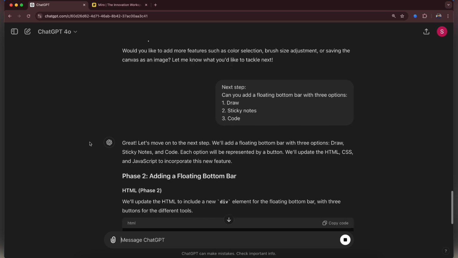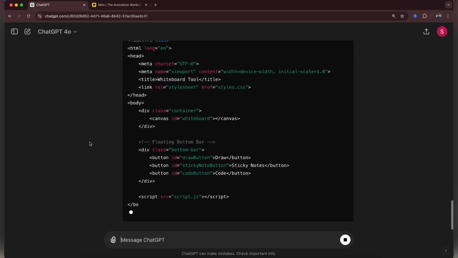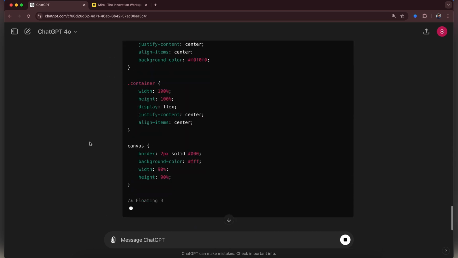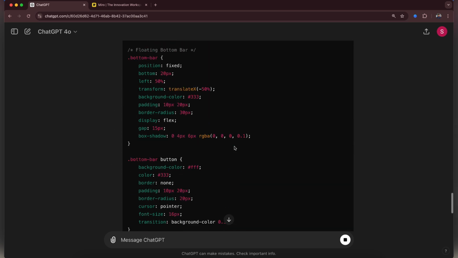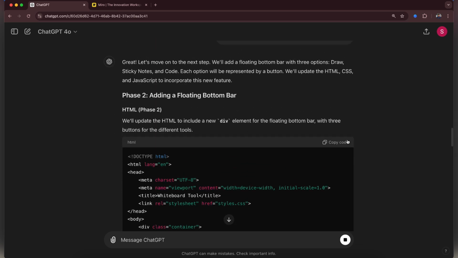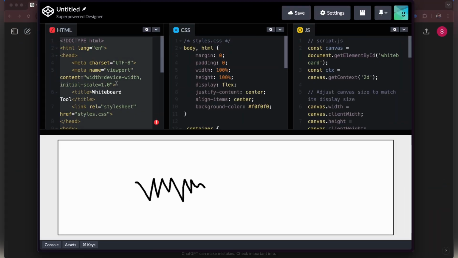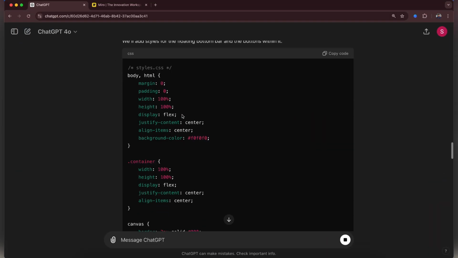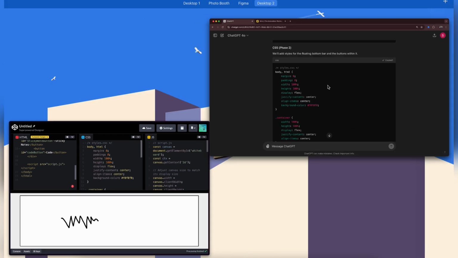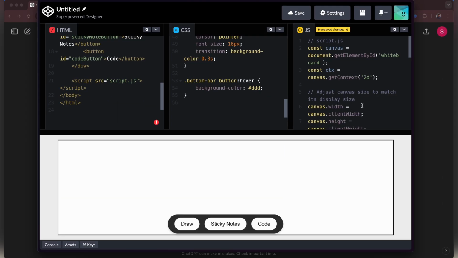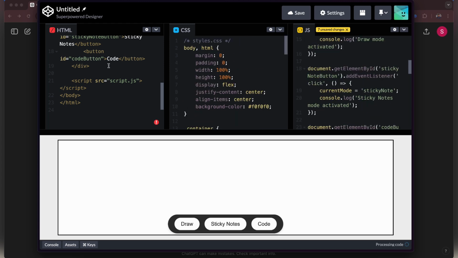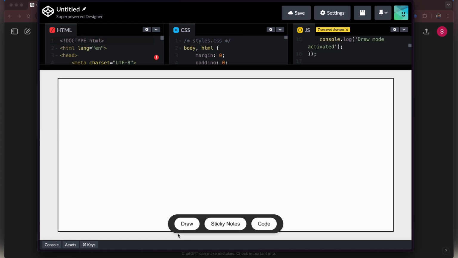I think basically this doesn't have any change to the JavaScript, or maybe it has because I need to potentially add functionality to these 3 buttons. But anyways, let me just copy the HTML code, paste it over here, go to the CSS part, paste it over here, and then copy the JavaScript part and paste it over here. Awesome, it has created a floating menu for me.